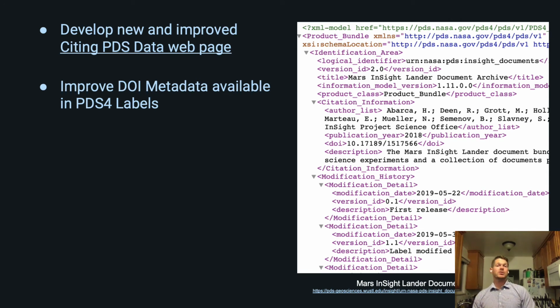Another thing we're trying to do is to improve the DOI metadata that's available in the labels. Right now, the citation information in our PDS metadata is good, but we'd like it to match more closely and more robustly with what DOI metadata allows for. So things like ORCIDs and RORs and all these other IDs and unique identifiers and other information that can help really trace and cite this data accurately.